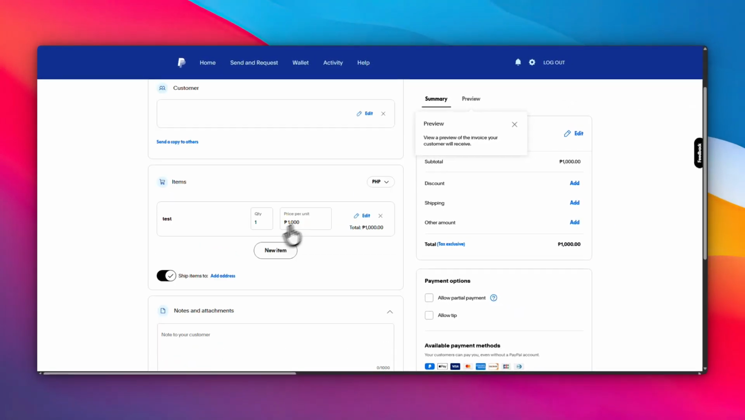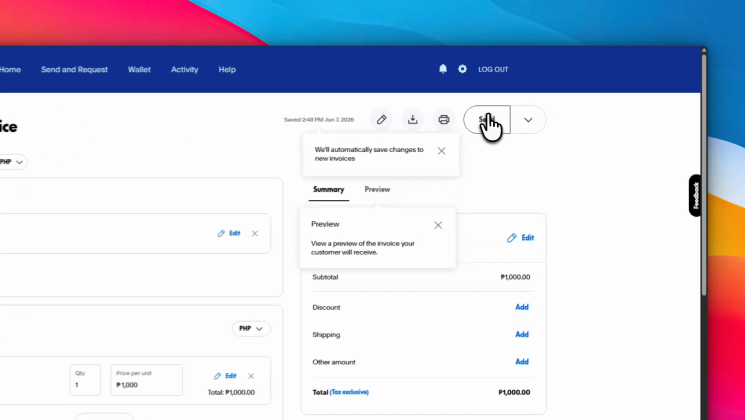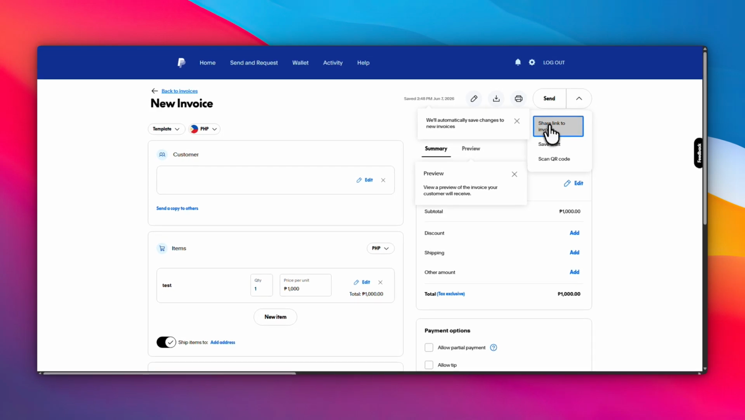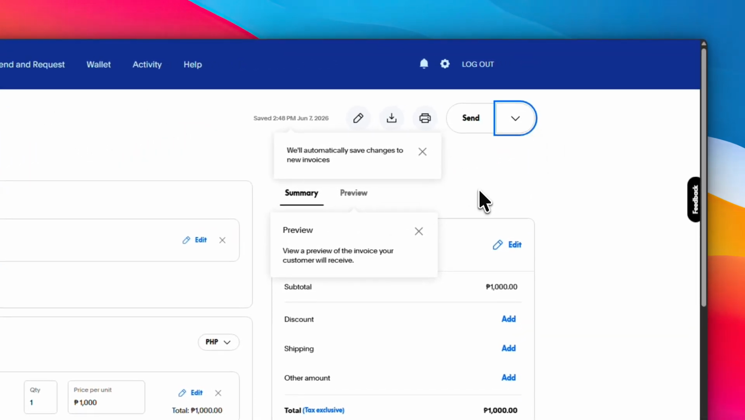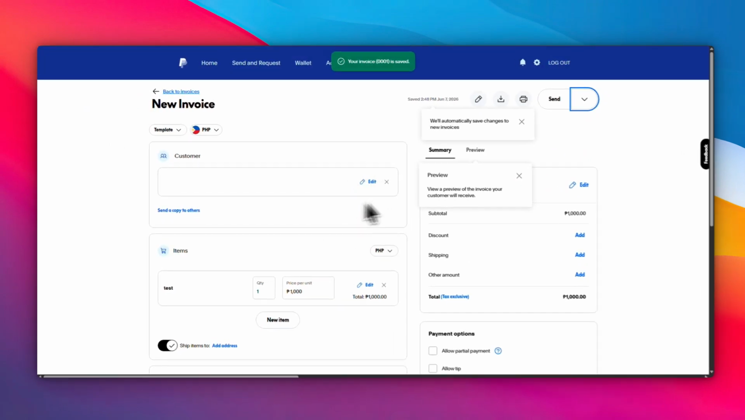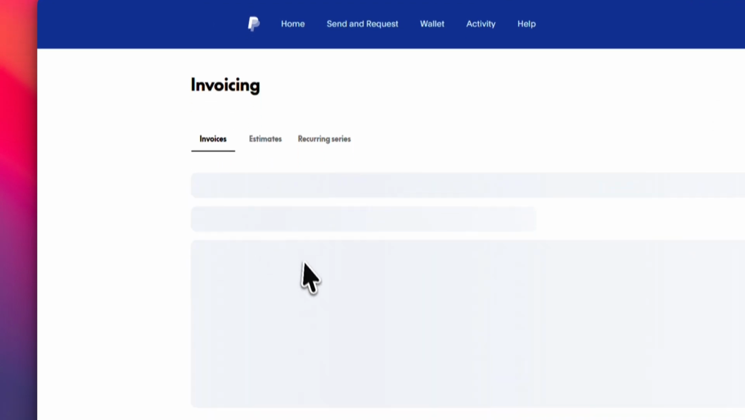When everything looks correct, you'll have a few options. You can click Send if you're ready to deliver the invoice immediately. You can choose Share if you want to send it another way, depending on the options available in your account. Or if you're not ready yet, you can save it as a draft and come back to it later. That's useful if you still need to confirm pricing or adjust the details before sending it out.